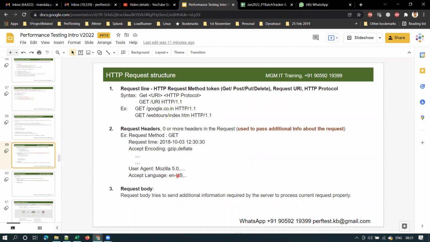So what does it mean? Browser is saying that please send the response to me in US English. Clear, guys? So browser is sending some additional information about the request. Yes or no?